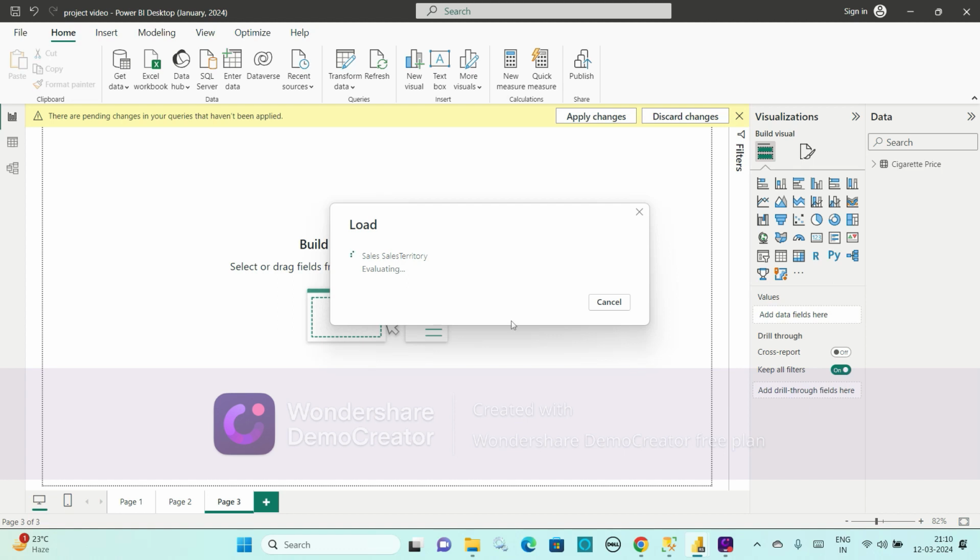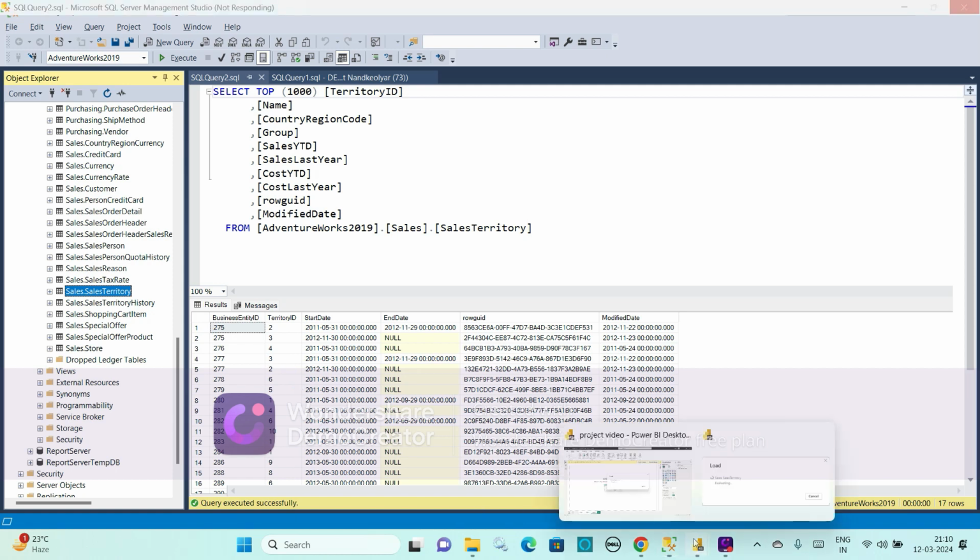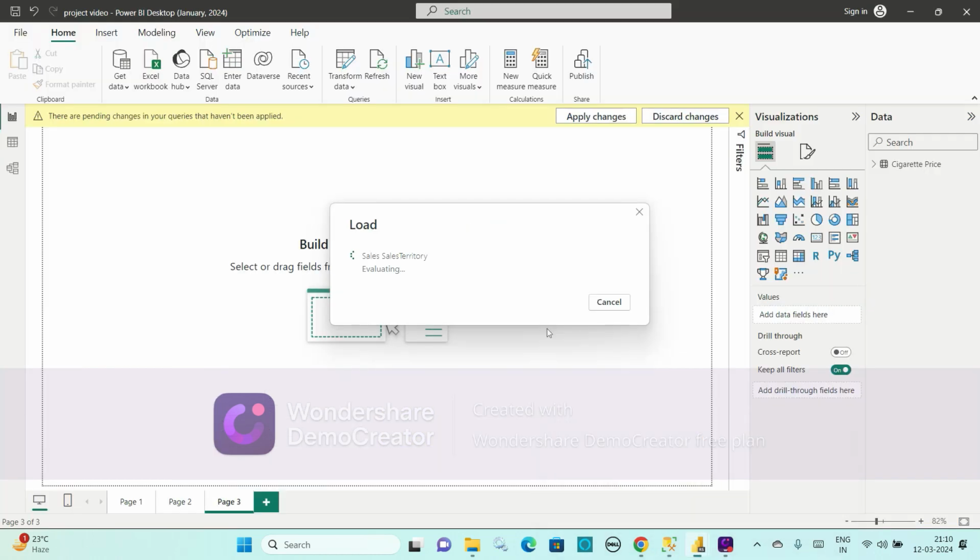So this is the process of how we restore the data backup file in our SQL Server Management Studio, and how we move the data from SQL to Power BI. So this is the process. Okay, and first we see our database.